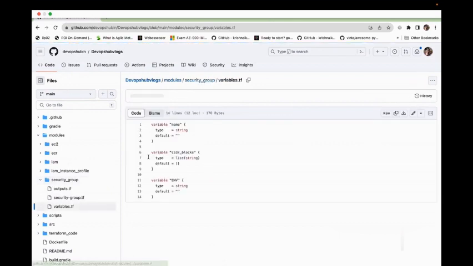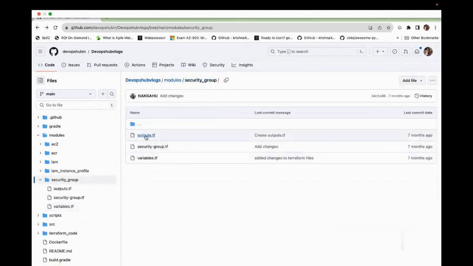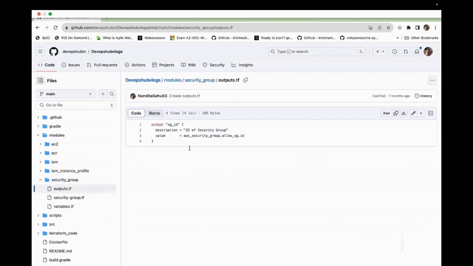If I go to the variables file quickly, here you can see all the variables that we have defined for the security group, and the output section. So this is outputting, printing the ID of the security group which is getting created. So we can use this output in our EC2 instance or somewhere relevant.